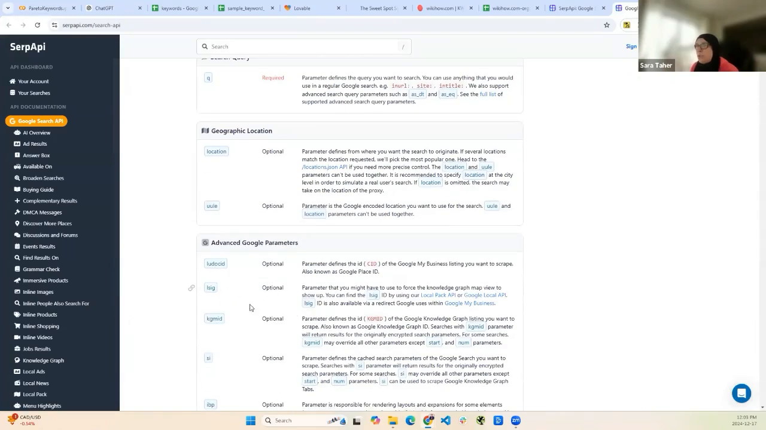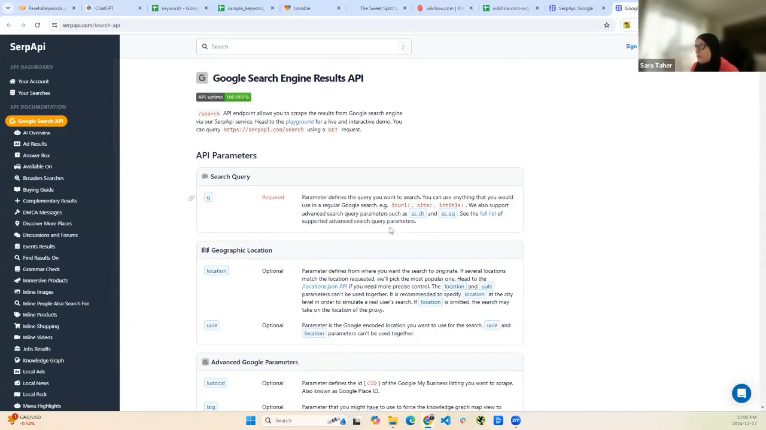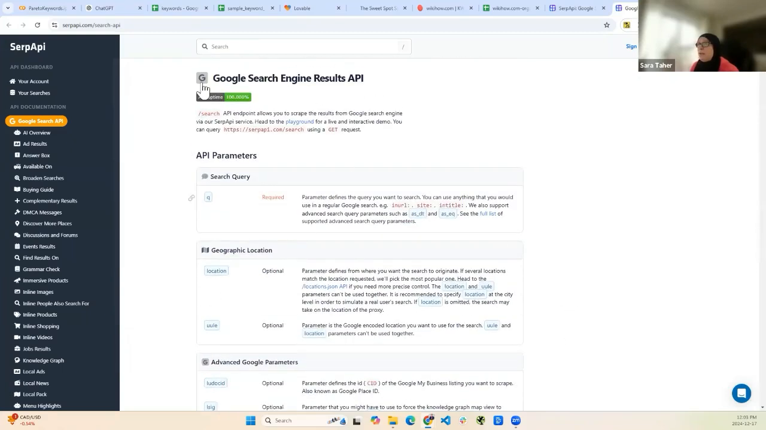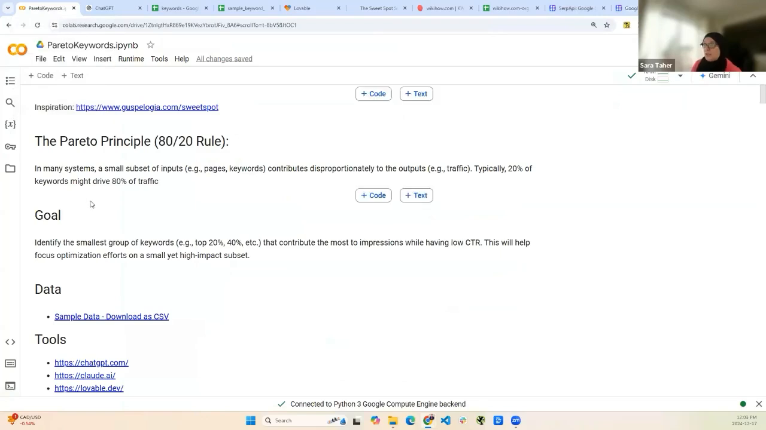These are the parameters this API uses. I think if you copy and paste this, maybe ChatGPT can help you use it.